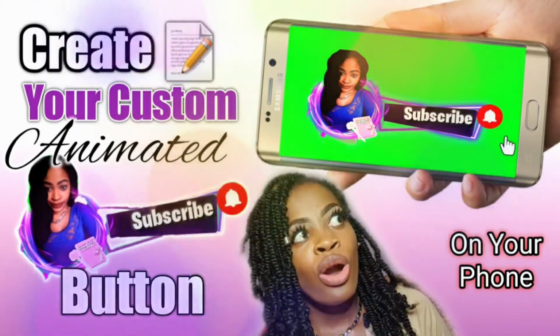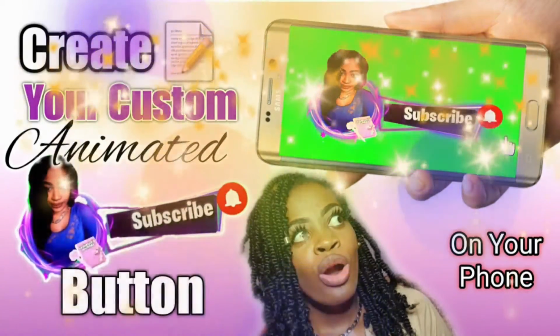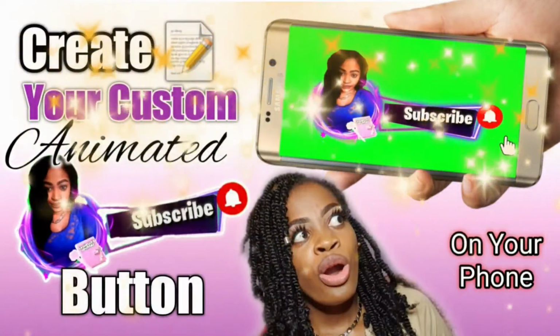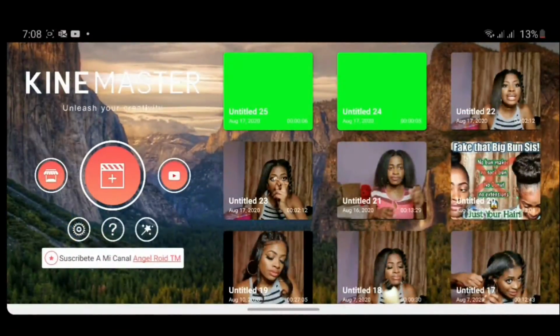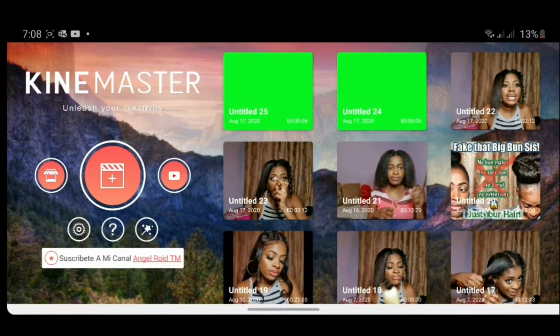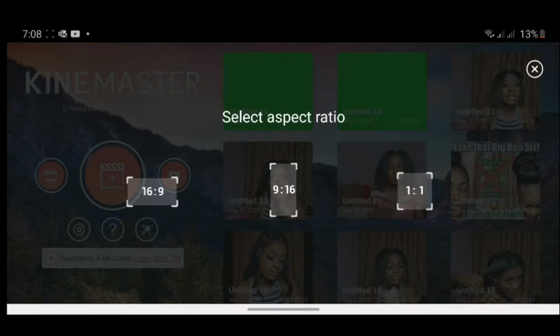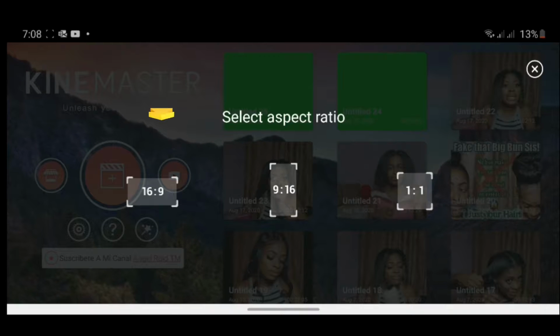Loves, I'm going to show you how I create my custom animated subscribe button using just one app, and that is KineMaster. You want to select on that plus icon to the left, and you're going to select 16:9 for YouTube ratio.